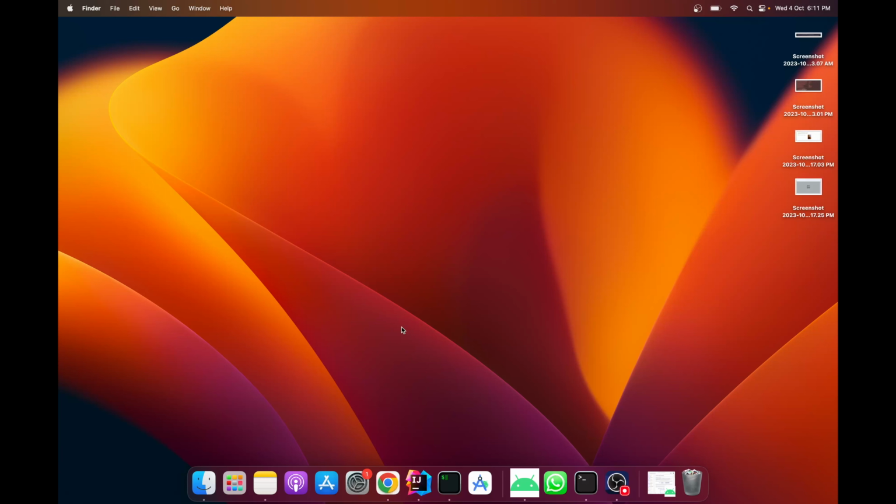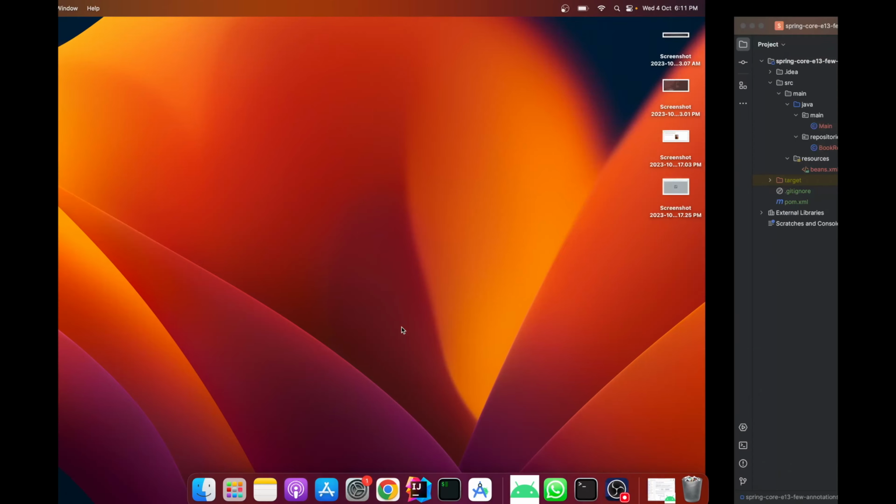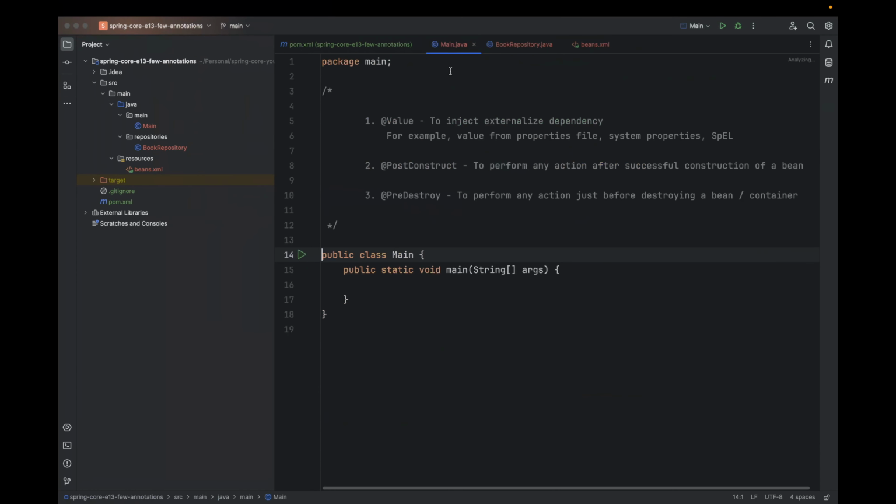Let's continue our discussion of Spring IOC container. In this video, we will look at three important annotations. First is @Value annotation, second is PostConstruct annotation, and the third is PreDestroy.